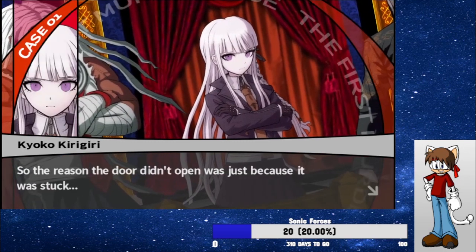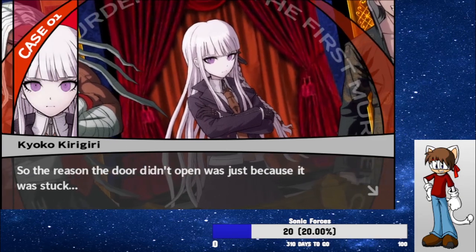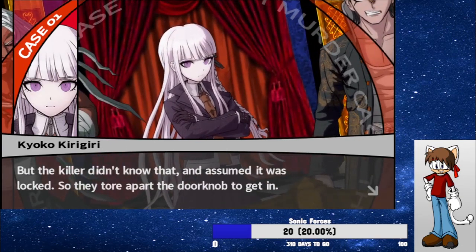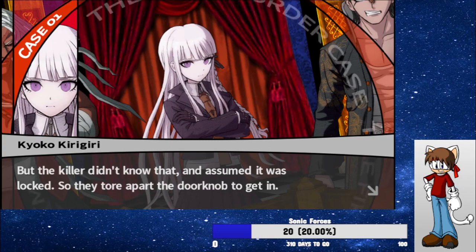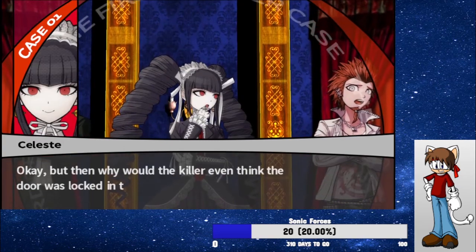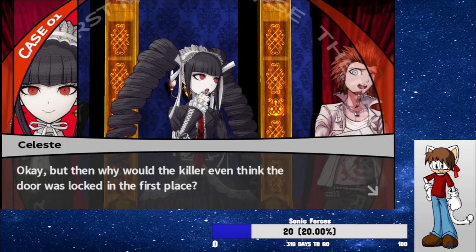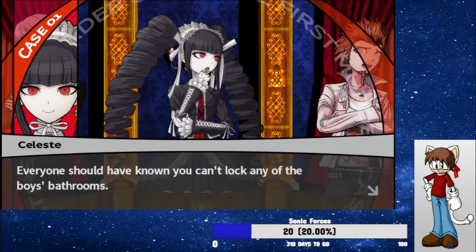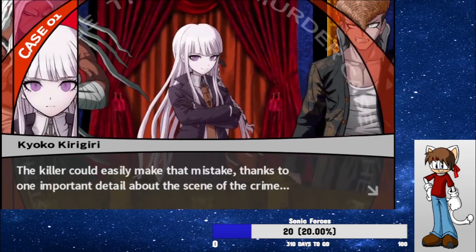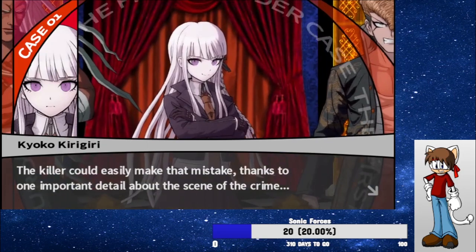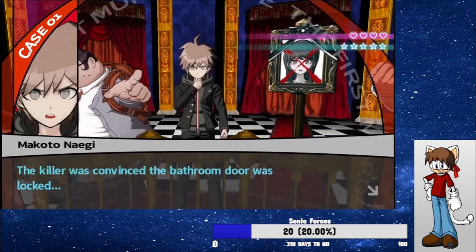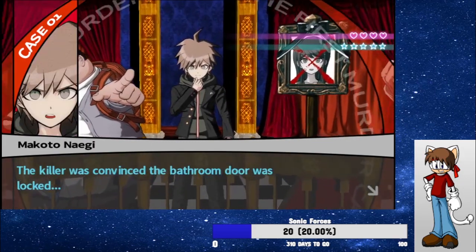So the reason the door didn't open was just because it was stuck. But the killer didn't know that and assumed it was locked, so they tore apart the doorknob to get in. Okay, but then why would the killer even think the door was locked in the first place? Everyone should have known you can't lock any of the boys' bathrooms. The killer could easily make that mistake, thanks to one important detail about the scene of the crime. The killer was convinced the bathroom door was locked. Hold on.